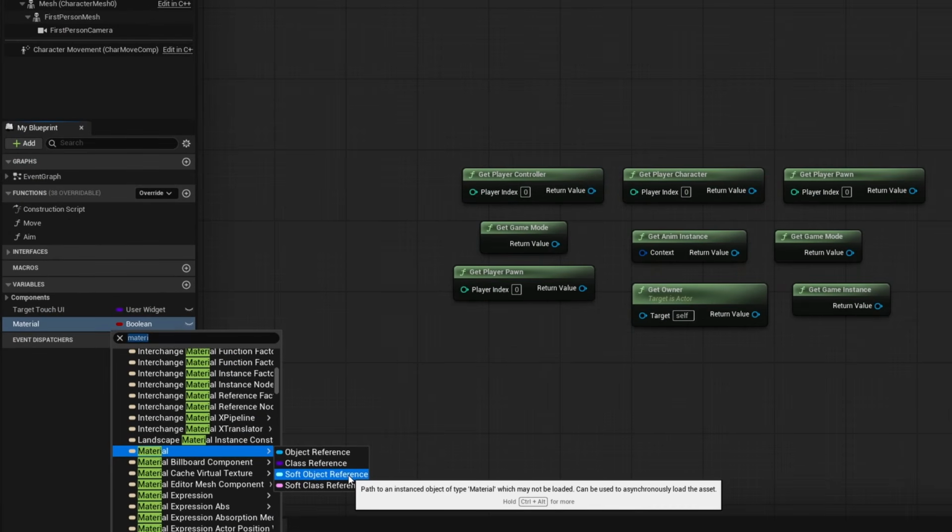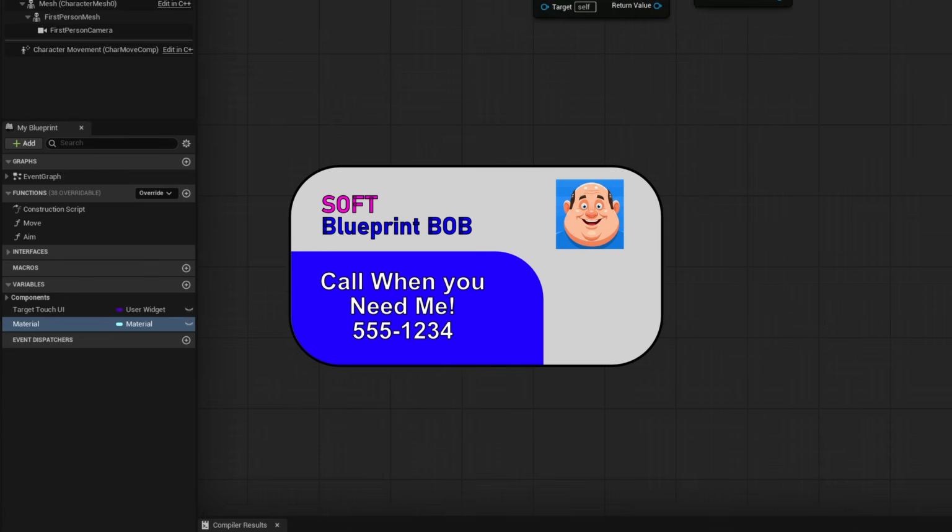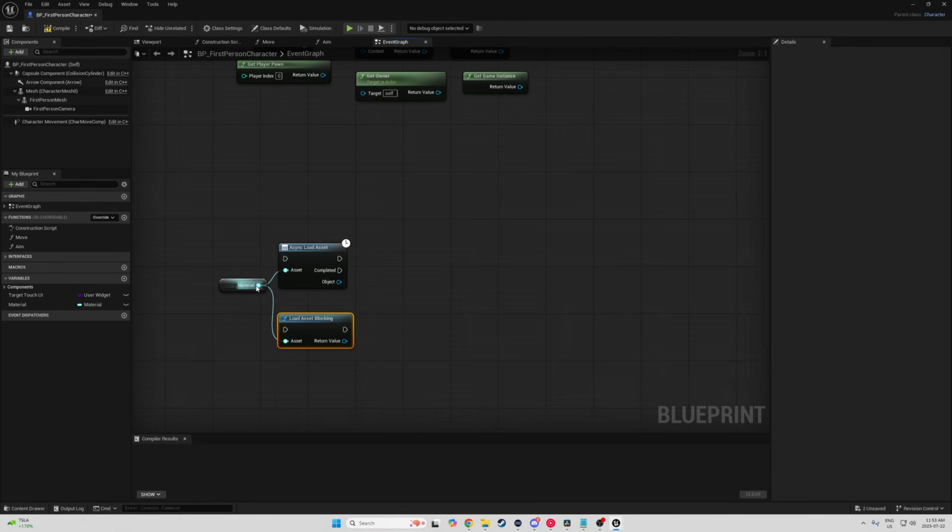Unreal Engine gives us powerful tools to avoid this digital mess, which brings us to the primary weapon against hard references, soft references. Think of a soft reference not as dragging your friend Bob and all his stuff everywhere, but more like carrying Bob's business card. You know where to find him, what he is, and you only call him up and invite him over when you actually need him. In blueprints, you'll see these as soft object references or soft class references.